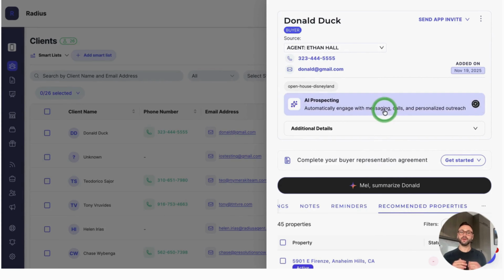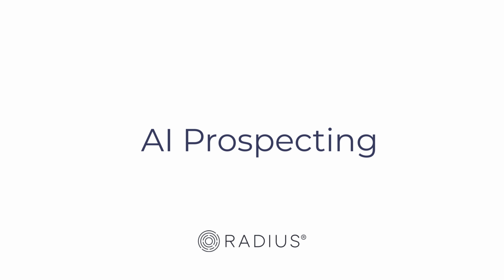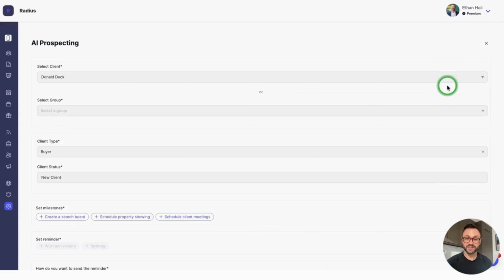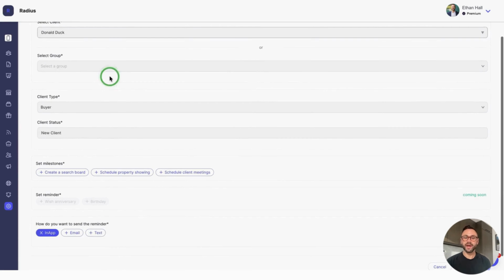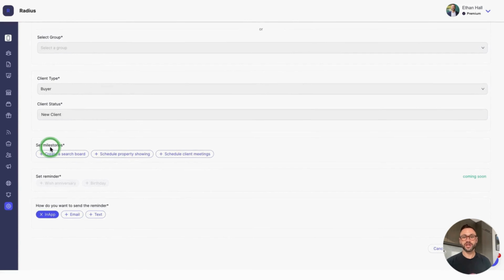If you want Mel, your AI assistant, to reach out to Donald and automatically engage with him, you can do so by configuring AI prospecting. After selecting the AI prospecting button on the client profile, you'll need to configure your prospecting settings. Here we can see that the client name defaults to Donald Duck. All I need to do now is set the milestones and configure the outreach channels.